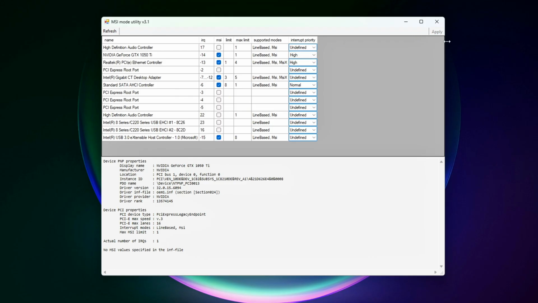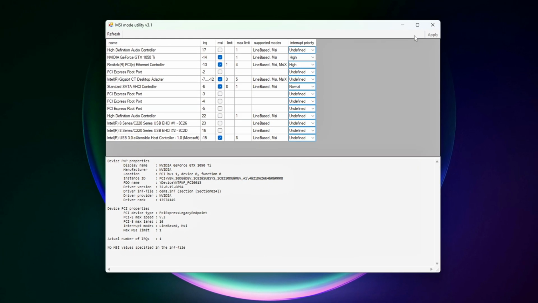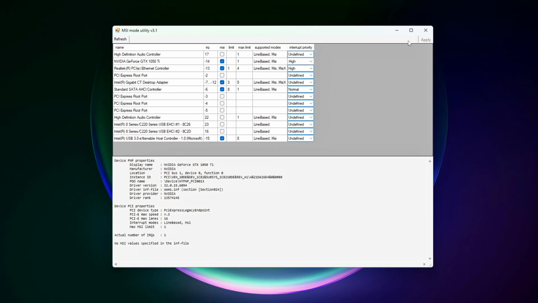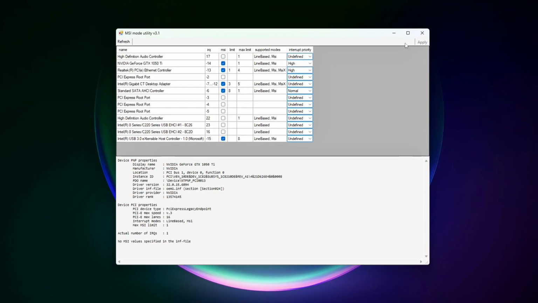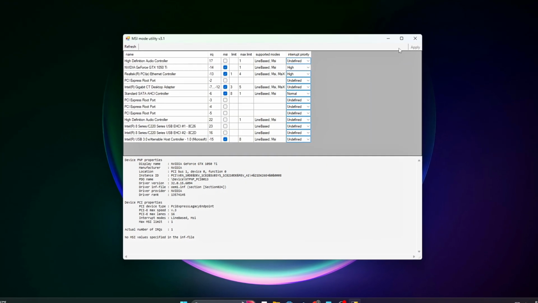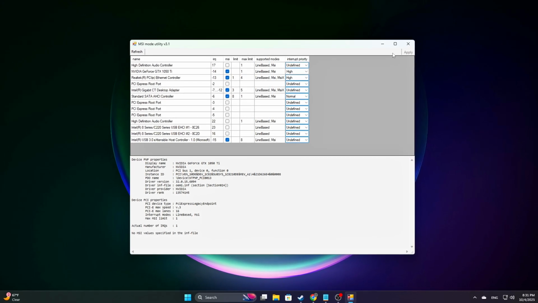Once enabled, your GPU will start using MSI interrupts instead of the older line-based method. This reduces the chance of CPU interrupt delays, which can lead to stuttering or delayed input in games, especially under heavy system load. Revert option: reopen MSI utility, uncheck MSI mode, apply, and reboot.